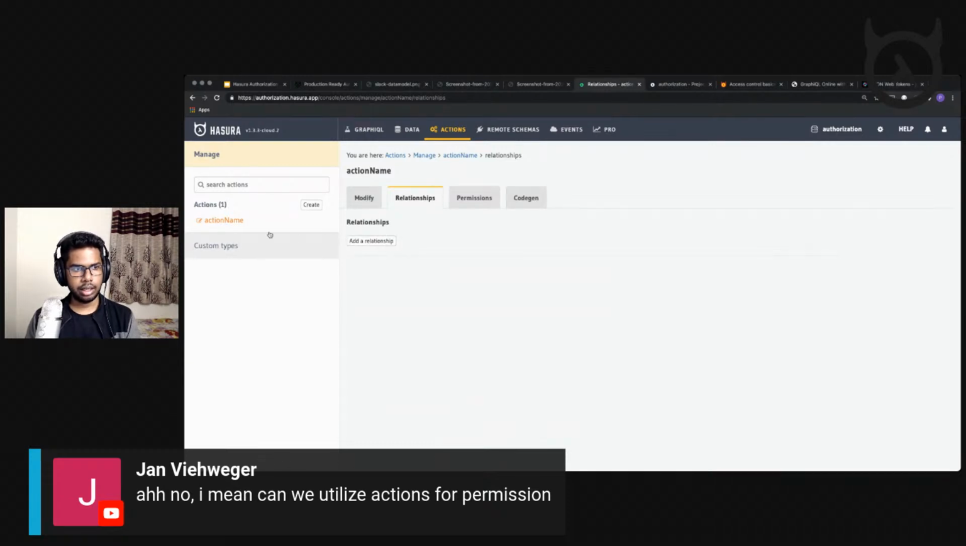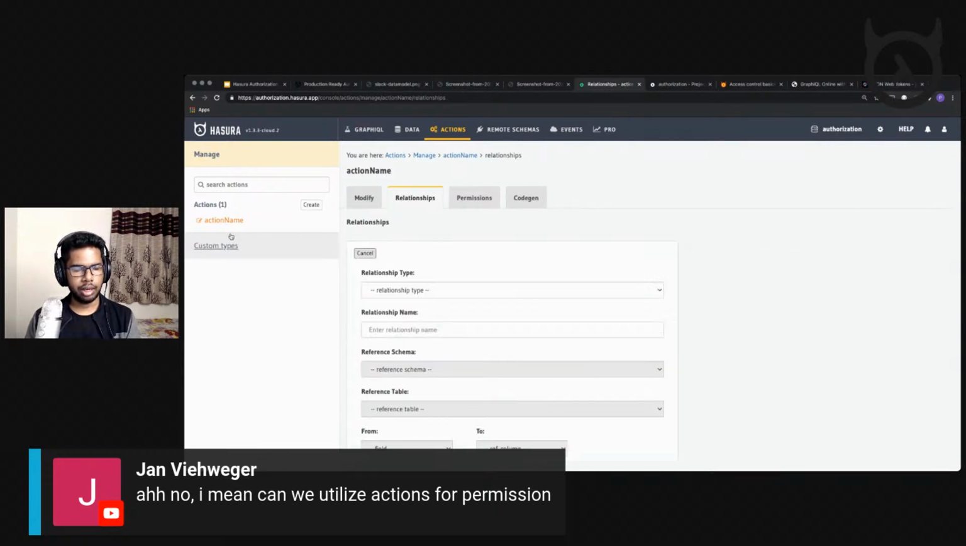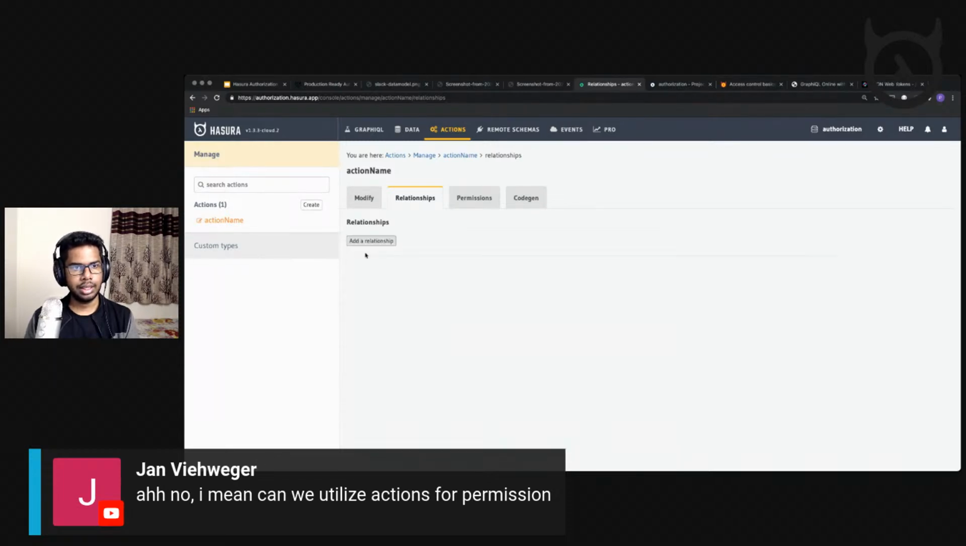Or if you mean that if I add a relationship from an action to a table, then the permission for the table will still remain the same. So even if I try to access the relationship data from an action, as a user, if I'm logged in and passing in some token, and my underlying table in this relationship doesn't give me access, then I'll still not be able to access that data.